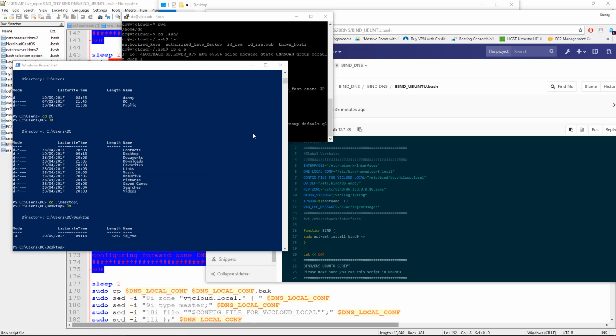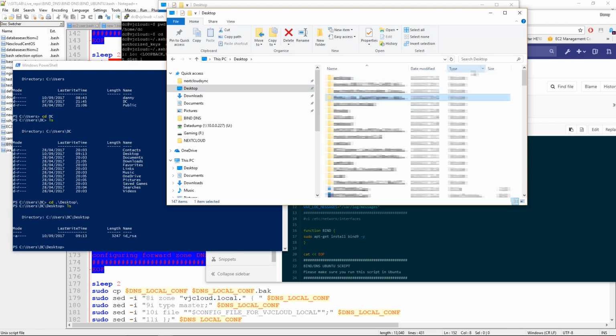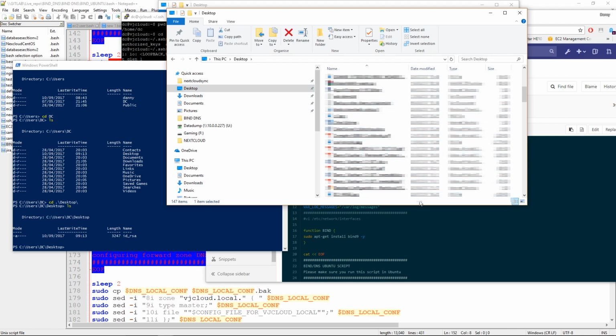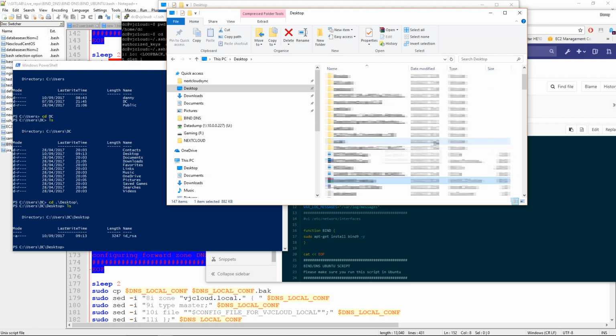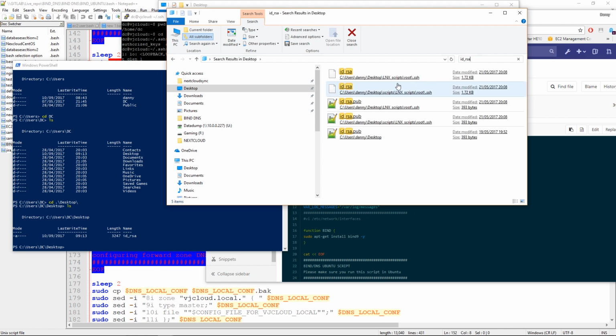So let's have a look at this. Okay, desktop, and there should be a file called id_rsa. Let's have a look. Yeah, see, there you go, id_rsa. So that's come from the, oh, that's Linux scripts. That's not the one that we're looking for.